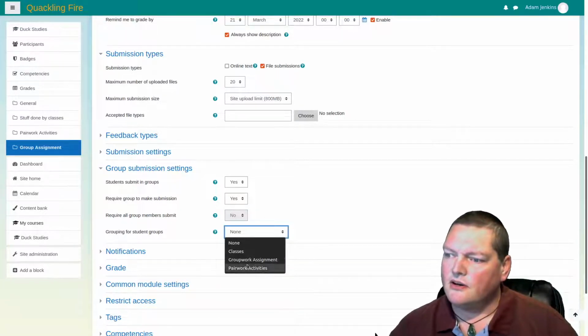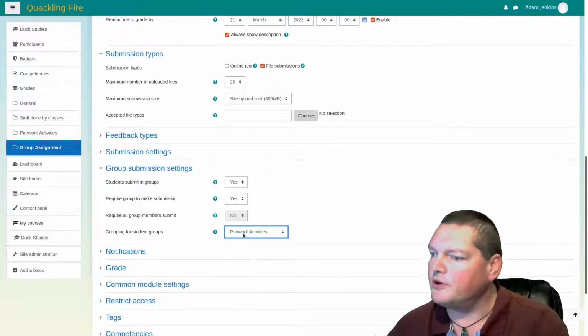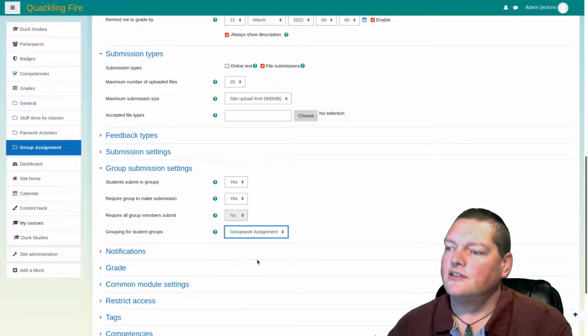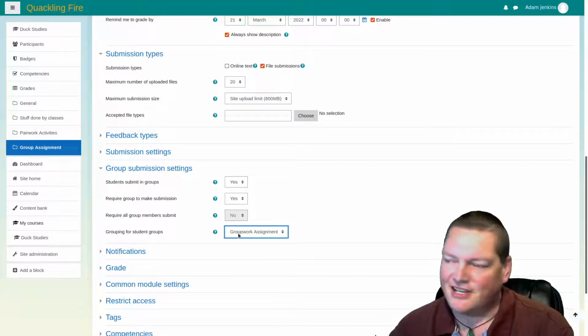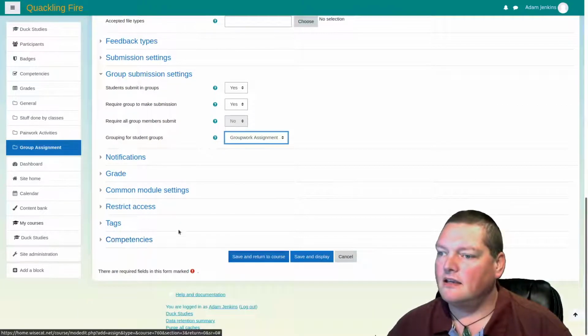And the grouping here, oh, pair work activities. No, not pair work activities. This one's the group work assignment. So I'm going to choose the group work assignment. Grouping. Okay, so that I can do that and I can save and display.